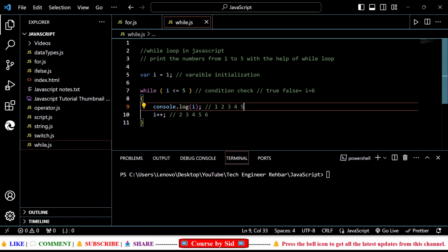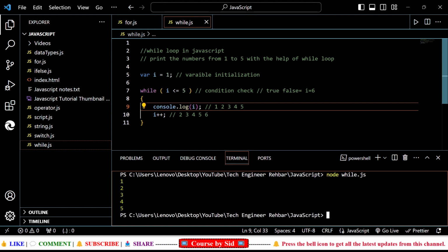I will now save this file and show you the output in the terminal. I'm going to write node and then the file name, while.js. Now I'll hit the enter button. So here you can see that in this way 1 2 3 4 5, all the numbers from 1 to 5 will be printed, and I have already told you how these numbers are printed.